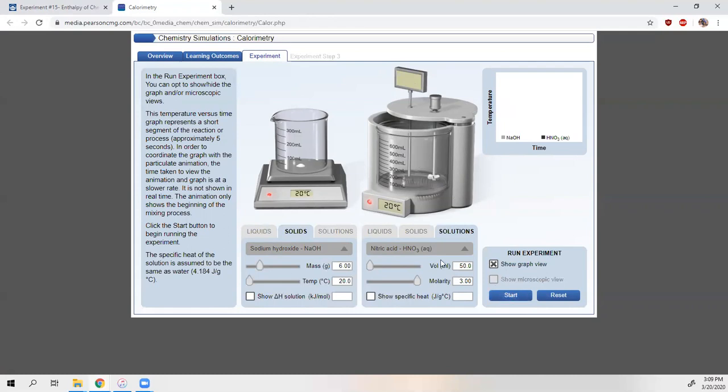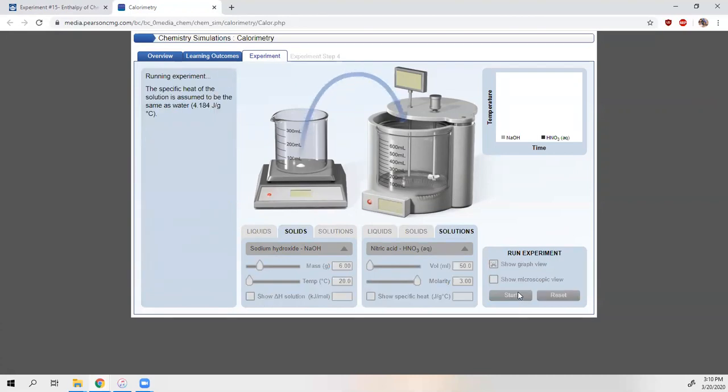When everything's ready, we've got our conditions set as we like it. We're going to hit start. If for some reason there's a mistake here, then you can hit reset and you can start over for your experiment. But we're going to go ahead and mix them. So we're putting our sodium hydroxide in with our nitric acid. We're mixing that in there.